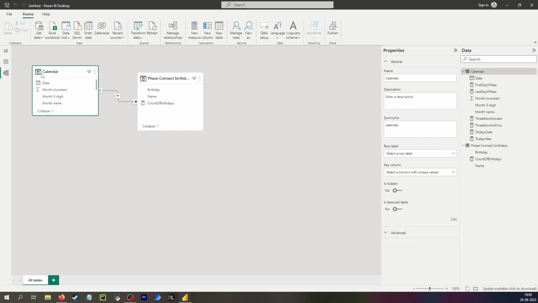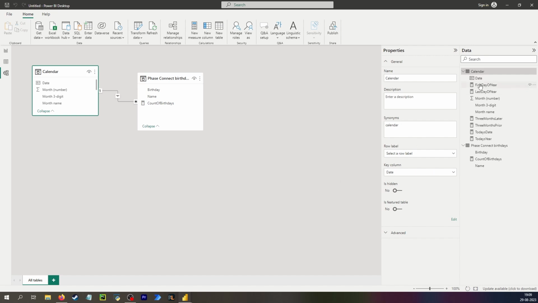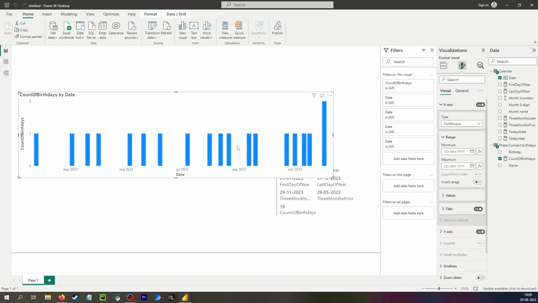my calendar table and say that it's actually a calendar table. And that's why the icon here in date shows that it's a date, but it's not the correct icon. So I need to say that this should be a date table. My date column is called date, and then it will change that icon to this little calendar card thing, and now it will behave the way I want it to.